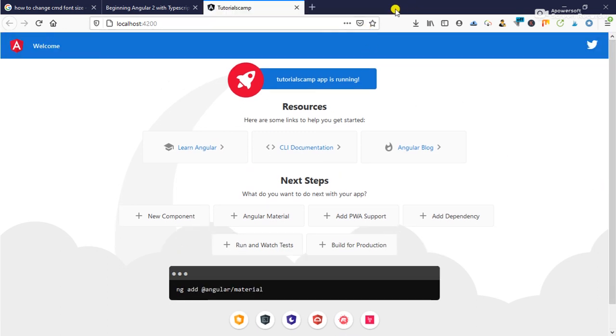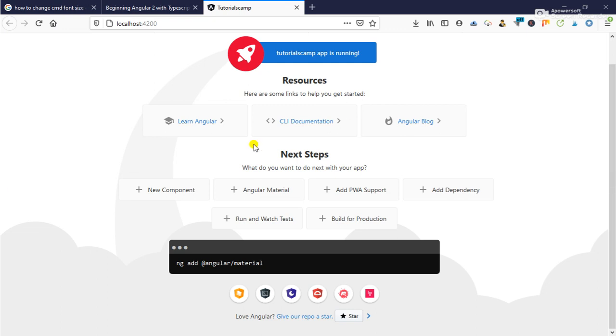But in the next video you need to understand what the project structure looks like in Angular. So in the next video I'm going to show you what the Angular project structure looks like. It's really easy to understand.